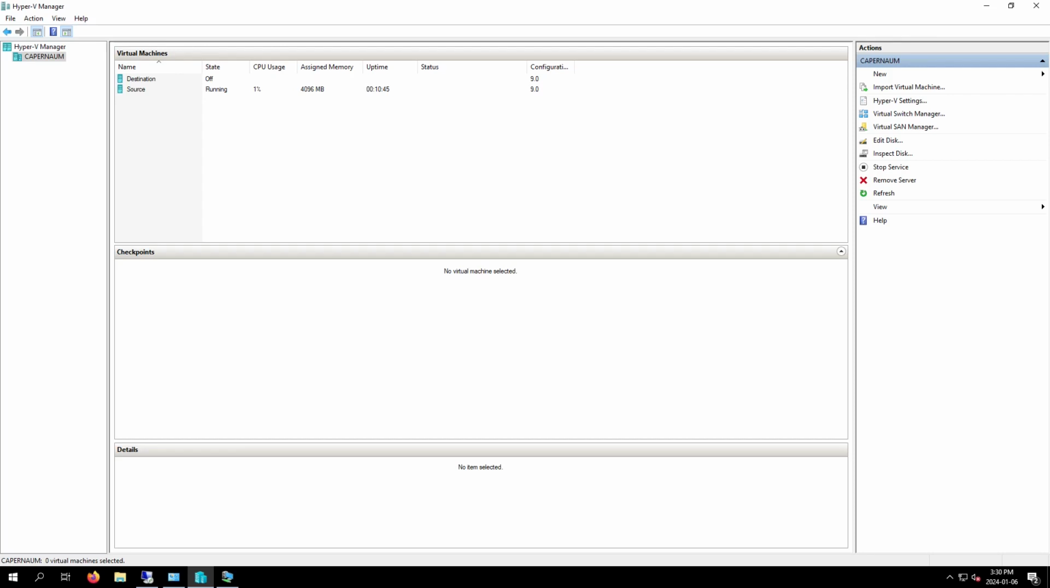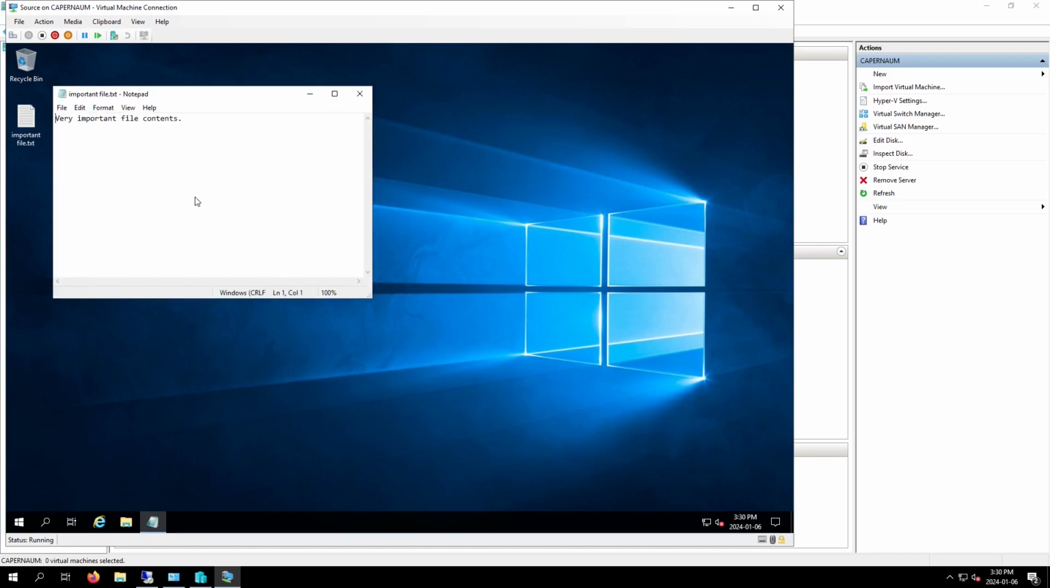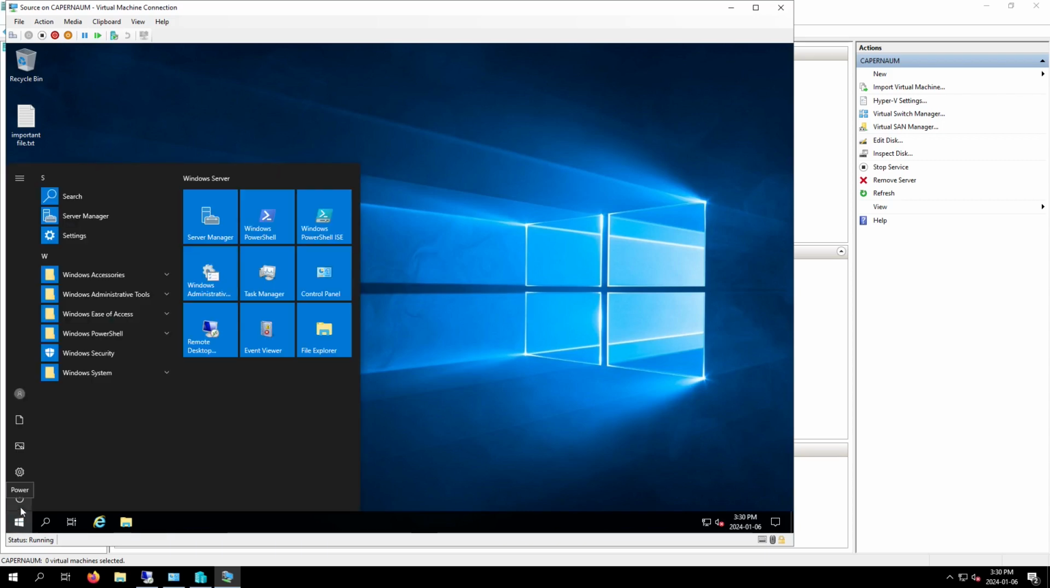We're starting off here in Hyper-V Manager. We have both of our virtual machines here, source and destination. We can see that we've got an important file on the desktop here. This will be our stand-in for all the applications and data you have on the original system. The first step is to safely shut down your source machine. So let's do that now.